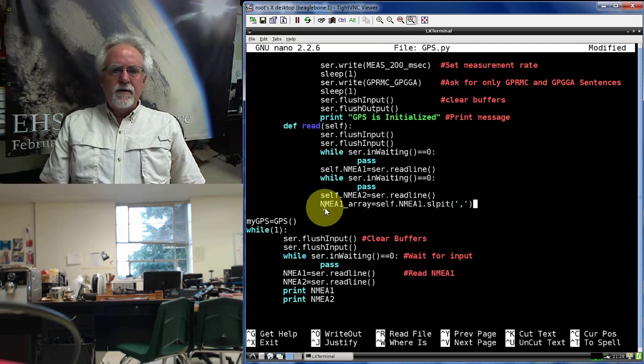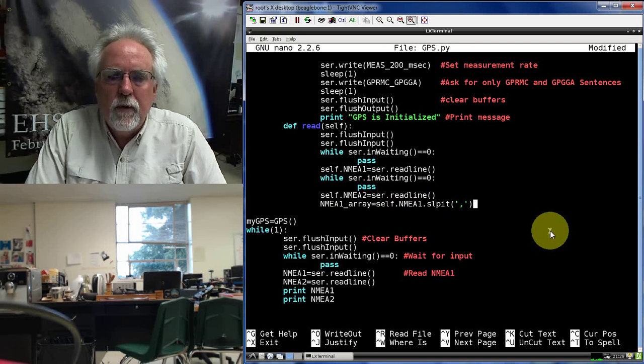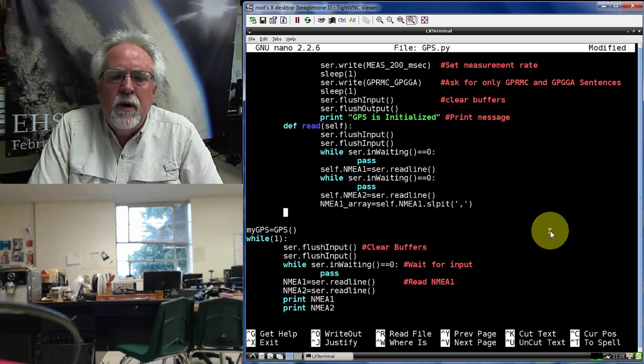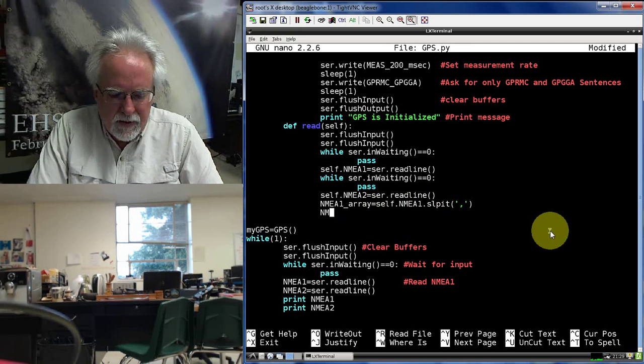So let's look at this. I have a new variable. It's an array. It's called NMEA1Array. How do I get it? I get it by taking self.NMEA1, which we just read, and dot splitting it. And where do I split it? I split it at the comma. Okay. What else do we need to do? Well, we need to split our other NMEA sentence. So I'm going to create a new variable.